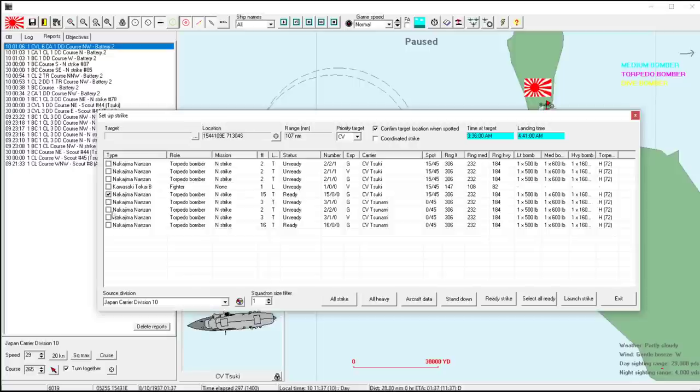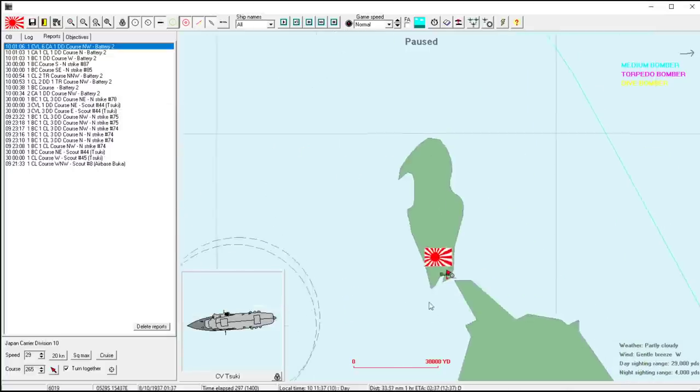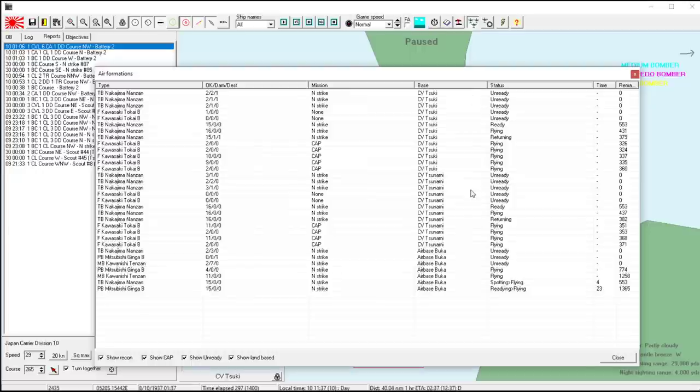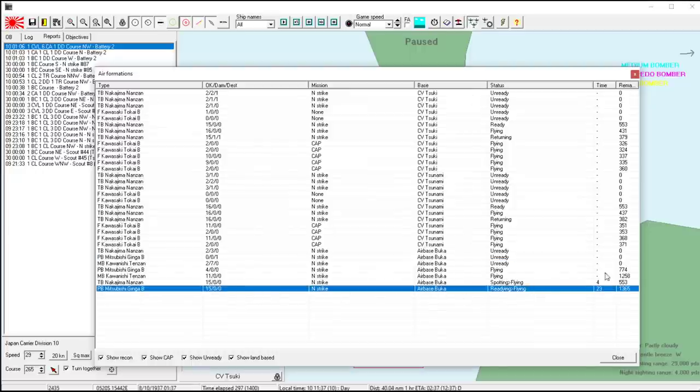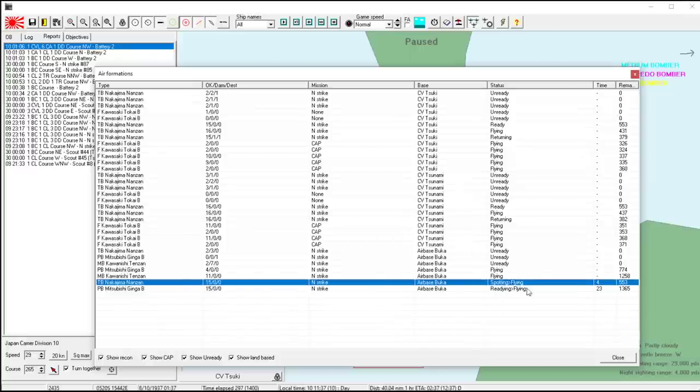15 and 16. So I really want the land-based group to launch first. Yeah, these guys are getting ready to fly. That's exactly what I wanted. So in 4 minutes, I have a flight here. In 4 more minutes, the torpedo bombers are going to be up.